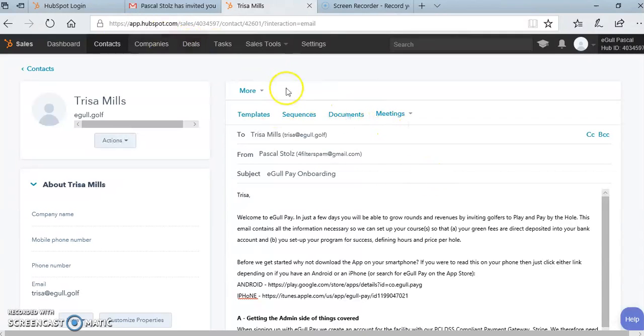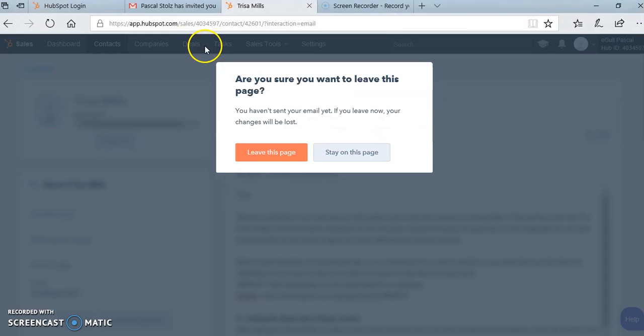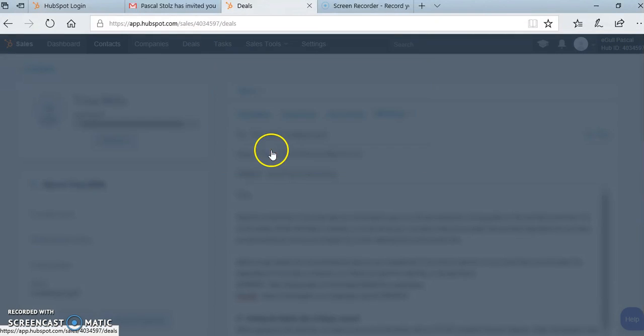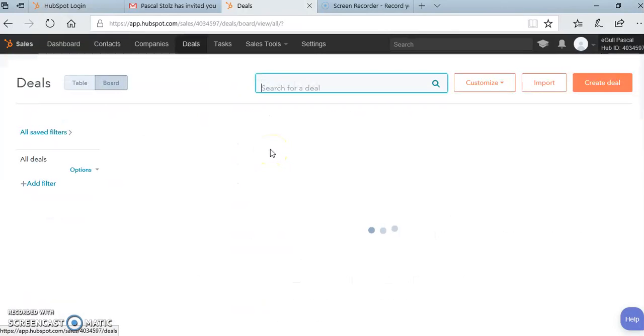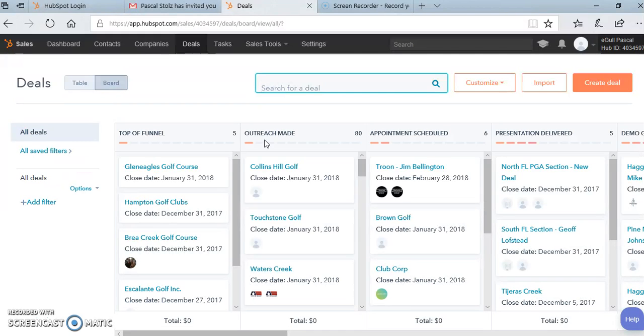So deals, when you have a, let me do this page because I'm not going to send the email. When deals are important, because this is how we can tell our dev team which golf courses have signed up and are ready to be launched.